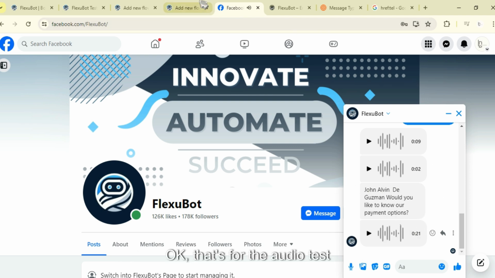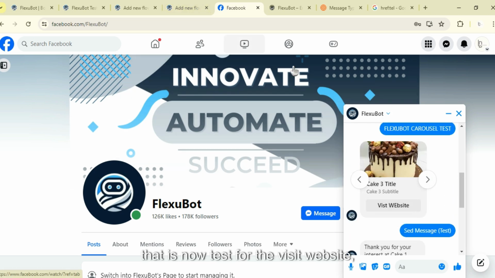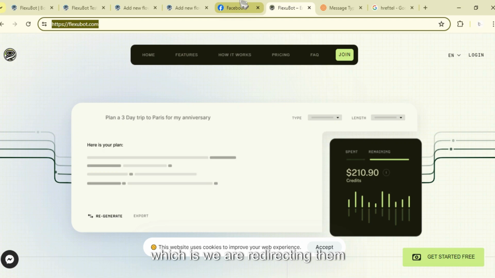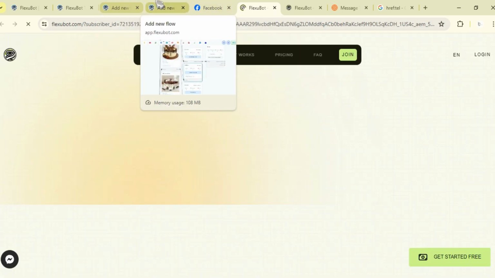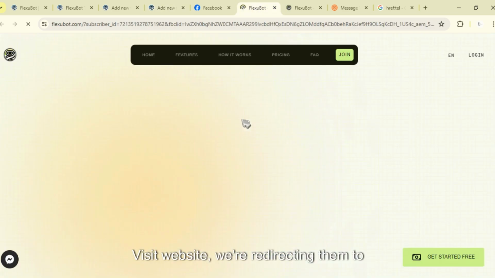Okay, that's for the audio test. Let us now test the visit website, which is where we are redirecting them to our FlexuBot website. As you can see, it is over here. Visit website, we are redirecting them to our website.